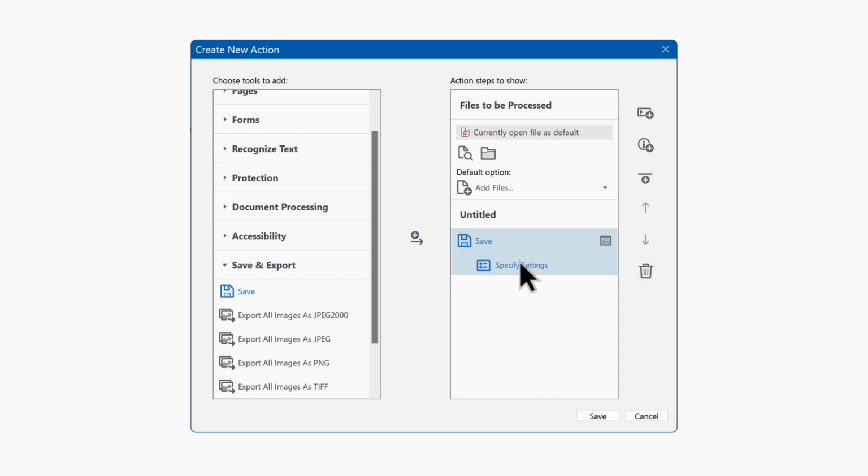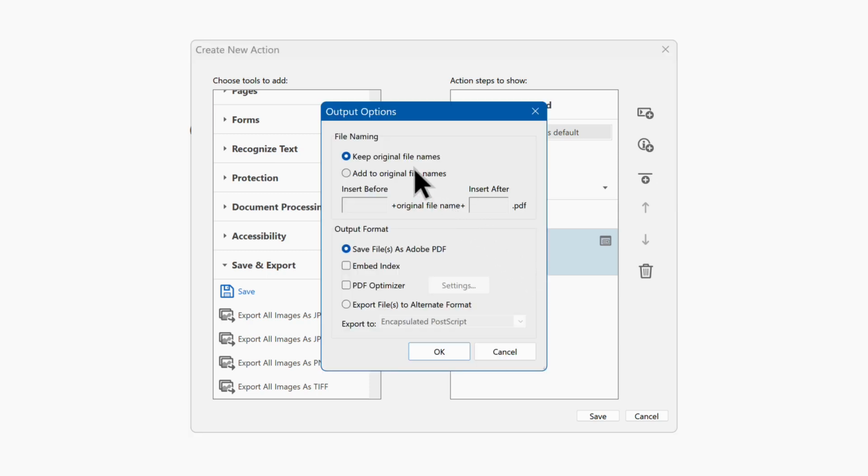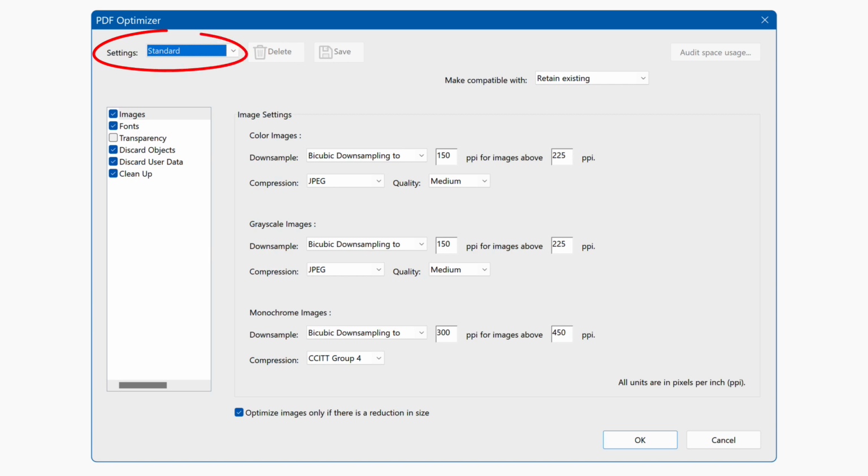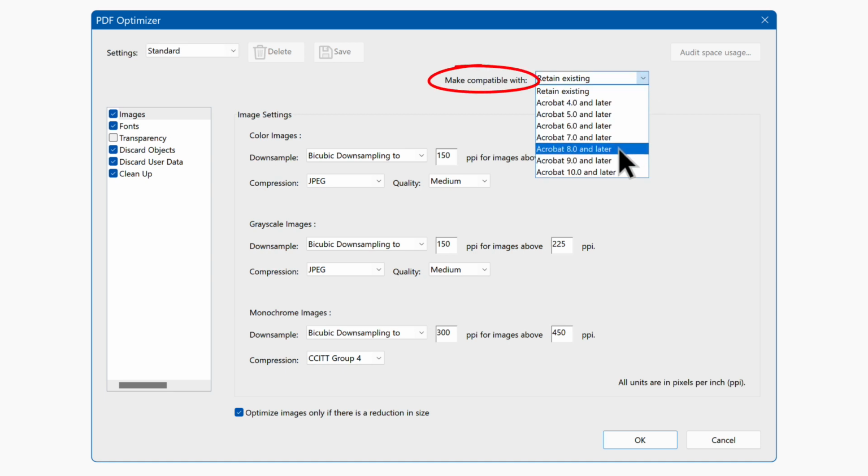Click Specify Settings. Enable Add to Original File Names. In the input, insert after, enter a dash and pp for Prepress, or any other suffix you prefer. For output format, leave it as Adobe PDF. Enable the checkbox PDF Optimizer. Click the button Settings. In the Settings list, choose Standard as a starting point. Set the compatibility to Acrobat 8 and later.